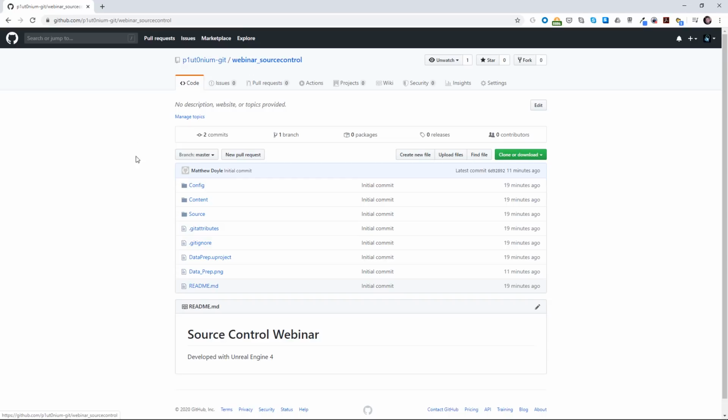Returning to our repository in GitHub, we can clearly see that the project structure has been uploaded, including the config, content, and source directories, as well as our git attributes and git ignore files, our project file, our thumbnail, and our README. And you can see the README here has the change that we made inside of Unreal when we did our initial commit. So from this point, obviously, I'm not going to go into detail on how to use GitHub itself. Feel free to look into the GitHub documentation if you'd like to learn more about using it. But let's look at a second way to send our files to GitHub.